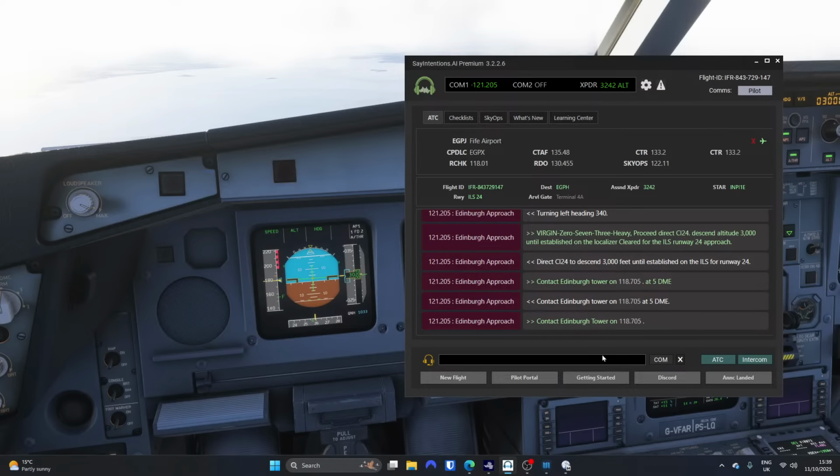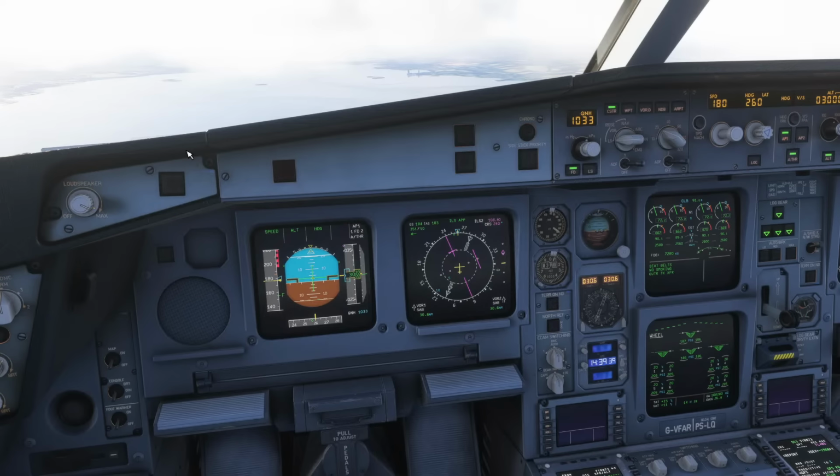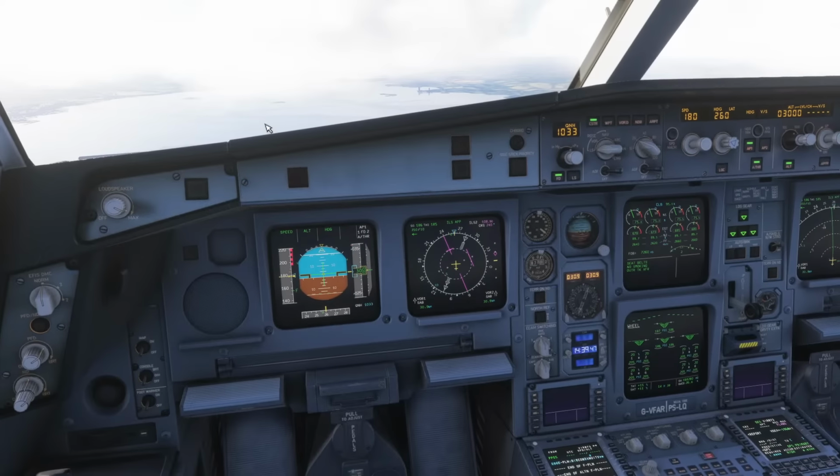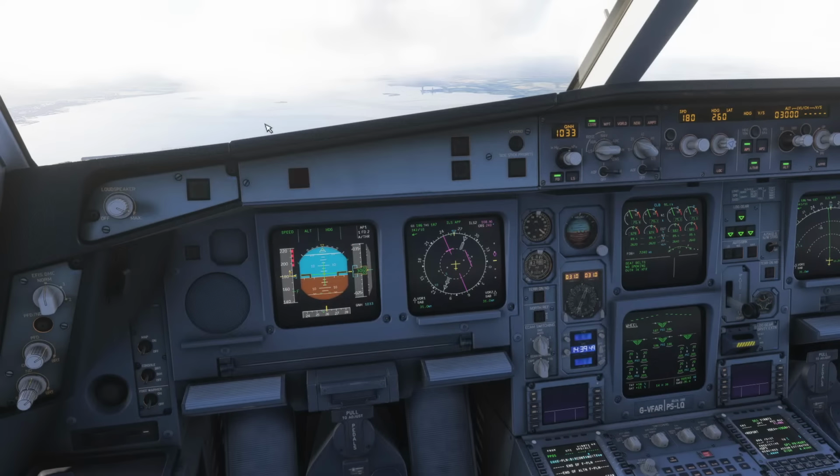Insane intentions. Contacting Edinburgh Tower 118.705, Virgin 073. Good day. Edinburgh Tower, Virgin 073 with you on approach for runway 24. Virgin 073, roger, good day. Virgin 73 Heavy, Edinburgh Tower. Roger, continue approach, runway 24.